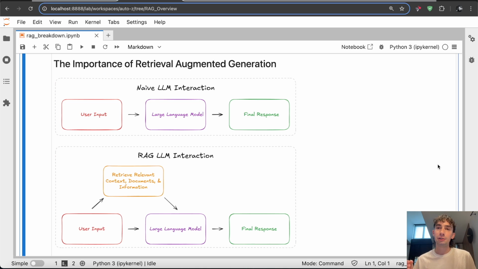At a high level, the flow of information through a language model with and without RAG can be thought of kind of like this. Without a RAG system, the user input or whatever input you have gets sent directly to the large language model, and then the large language model generates its final response. On the contrary, with RAG, as you send an input to the language model, that input is also used to retrieve any relevant context, documents, or information that you might have related to that input, and then both the input and that relevant context are sent to the language model, which then conditions its final response generation on them.